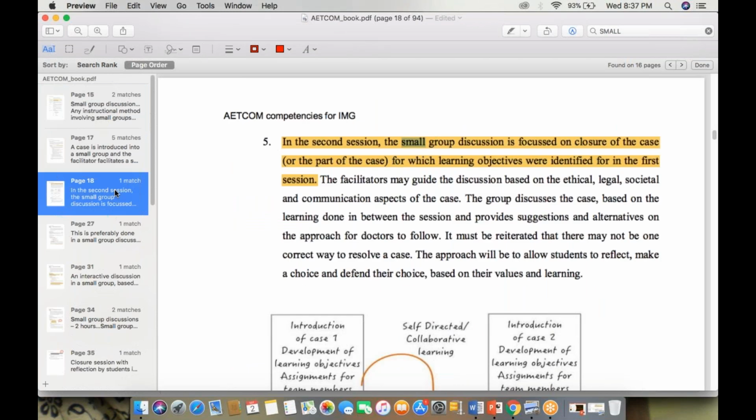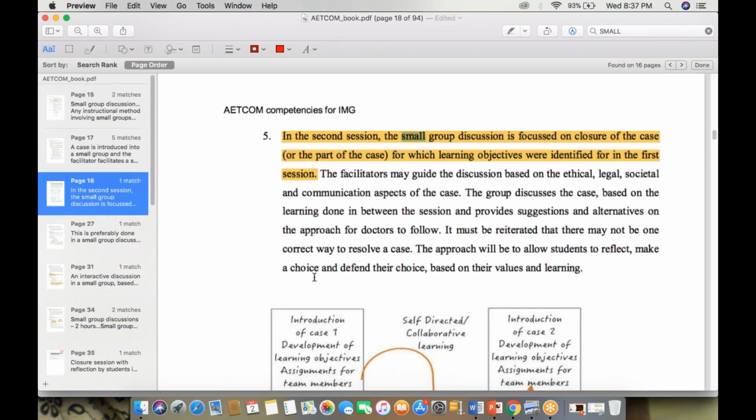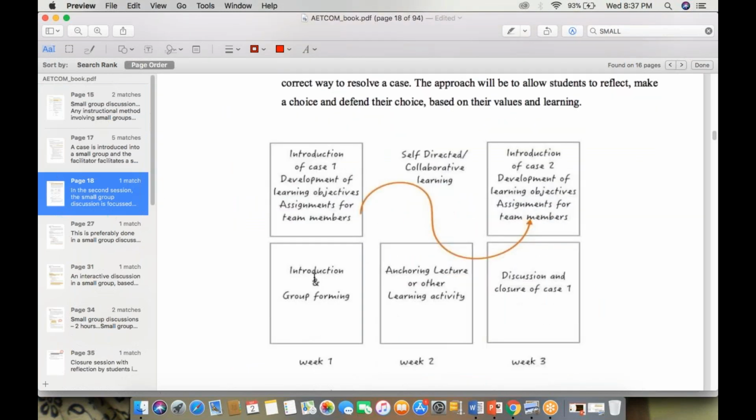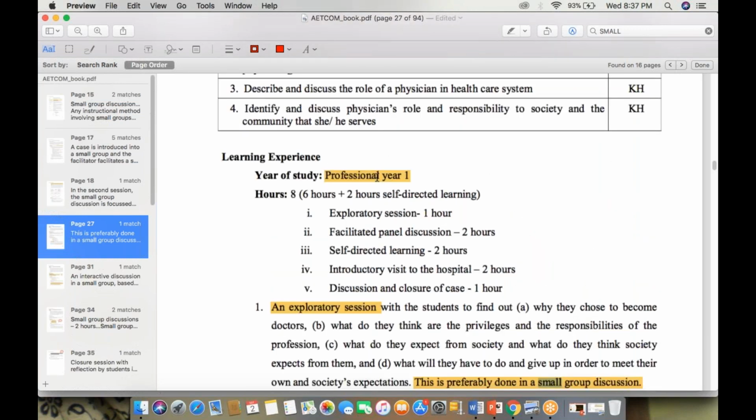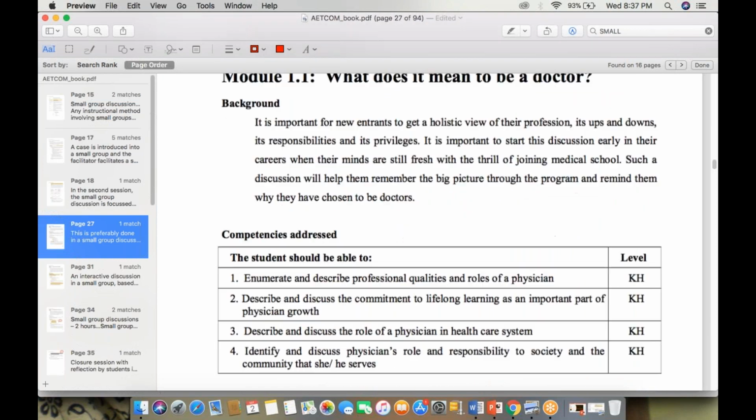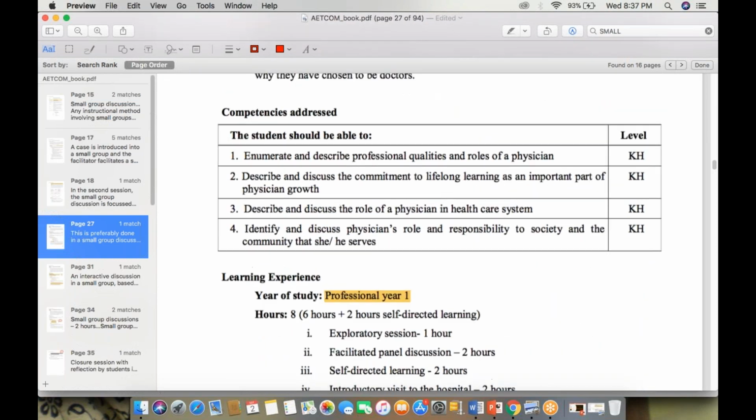Looking at this session, we can have a beautiful problem-based learning session wherein you can have a large group lecture, we can have small group sessions, we can have self-directed learning, and this is a beautiful blend of large, small group teaching and self-directed learning. We have this in page number 18. And we can use small group discussion to introduce a concept. Say, for example, one of the modules, module 1.1, what does it mean to be a doctor?